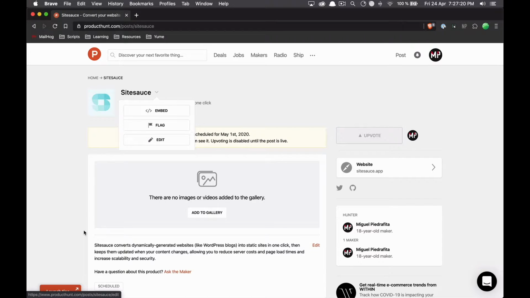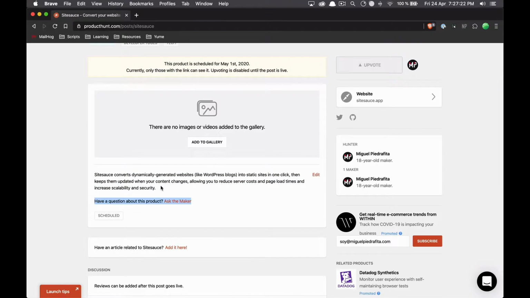I've also gone with a description that both explains what Sitesauce is about and how it can help you. It says, Sitesauce converts dynamically generated websites like WordPress blogs. I always find it useful to add an example there, because maybe not everyone knows what a dynamically generated website is, but everyone knows what WordPress is. And converts them into static sites in one click and then keeps them updated when the content changes. So that's the part of what it does.